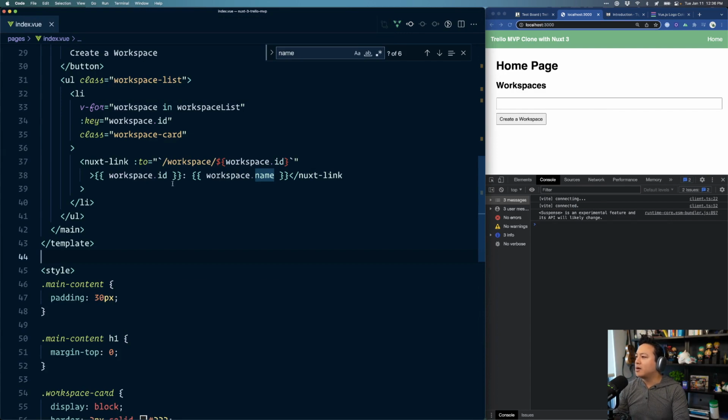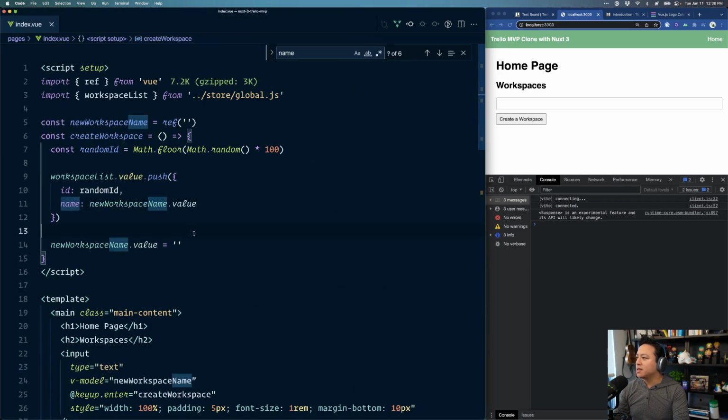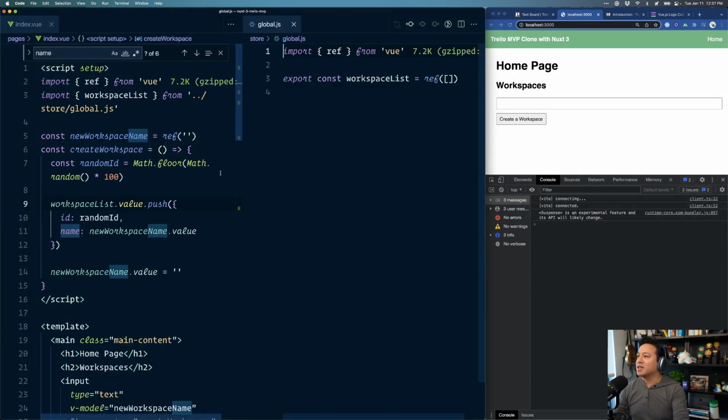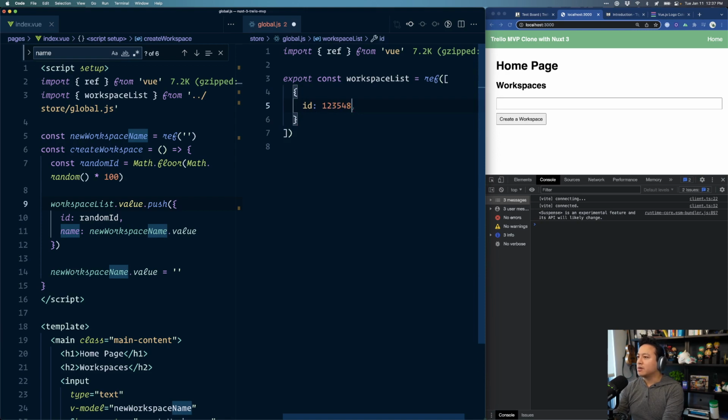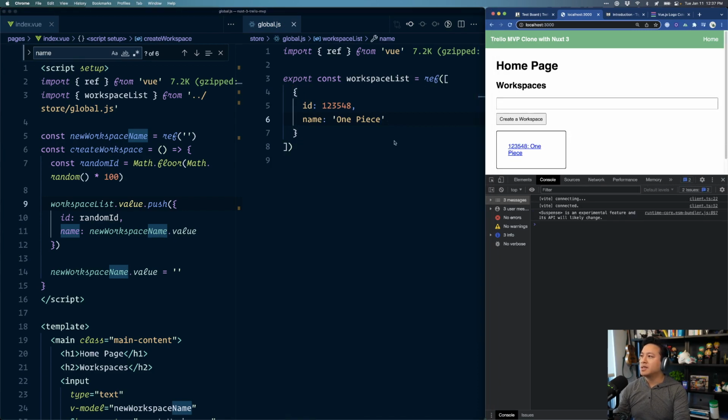So for now, just to make this easier, let's hard code a value inside of workspace.value. And where's the workspace list? Oh, it's a global JS. It's so interesting seeing this, it's basically dealing with legacy code, right? If I were to redo this, I would totally do this with Pinia, but one thing at a time. So we have the ability to set the ID. Let's make the ID 1, 2, 3, 4, 5, 8, and then give the name One Piece. Okay, so we save this now and refresh. Now we always have One Piece populating.